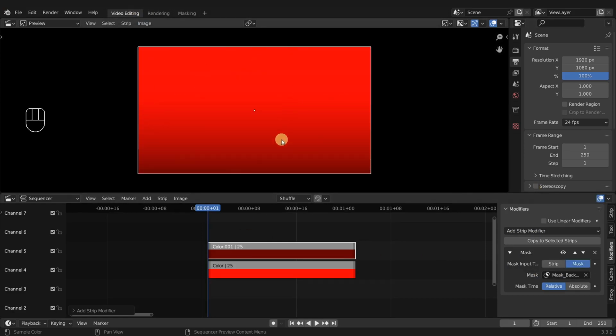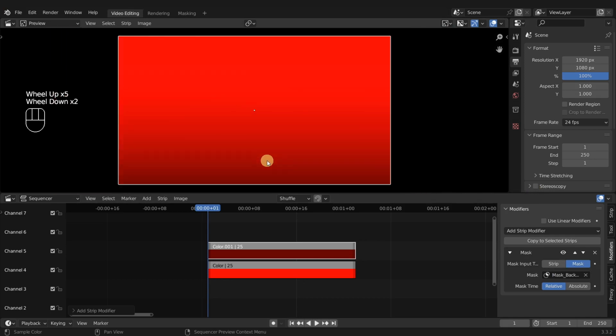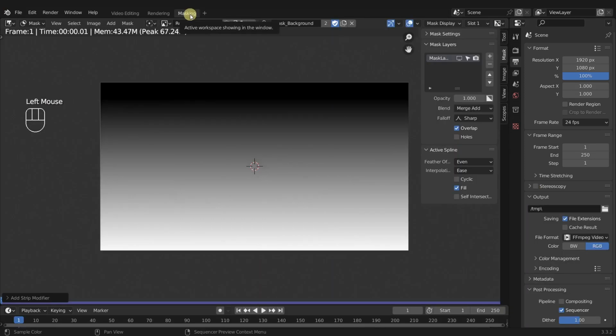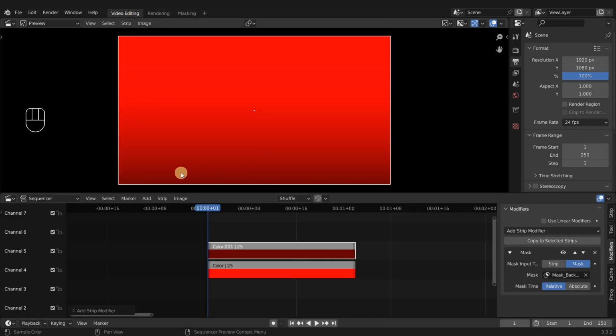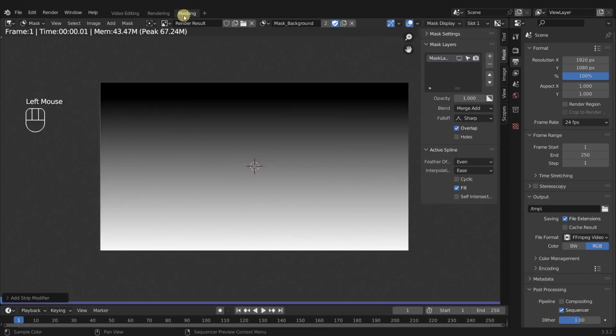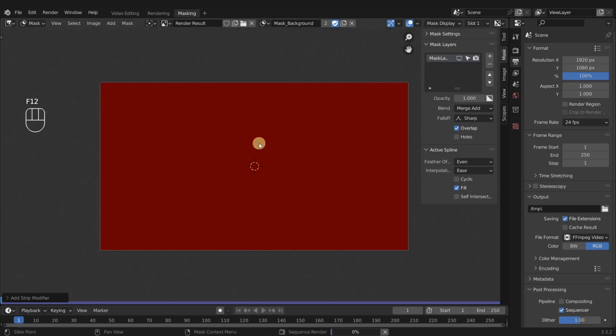All of the white areas are going to show the darker background. And as it fades out into black, that's where the darker background will be invisible. That's why you can see the darker color at the bottom, because that's where the majority of the white part of the mask is. And we can actually see this in the masking workspace. If we uncheck our overlay and then press F12, then we can see the result of the mask.